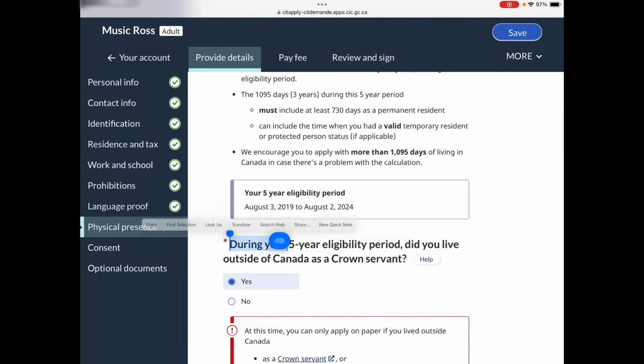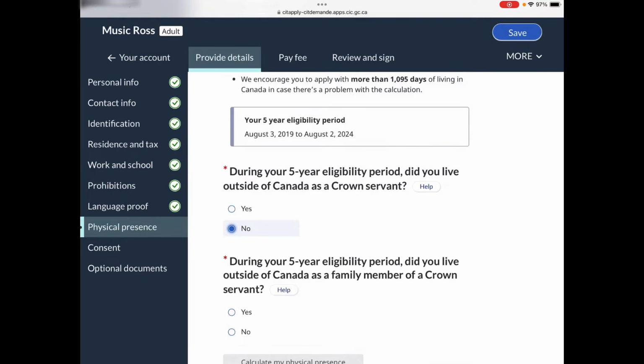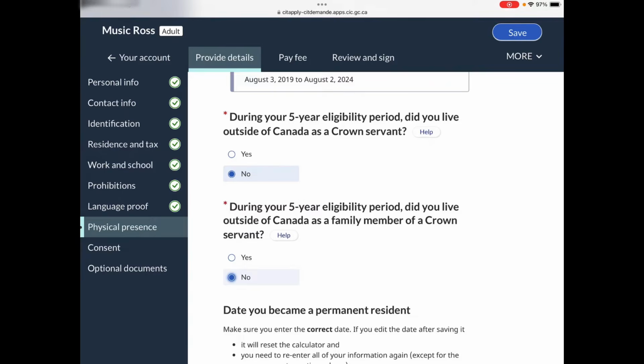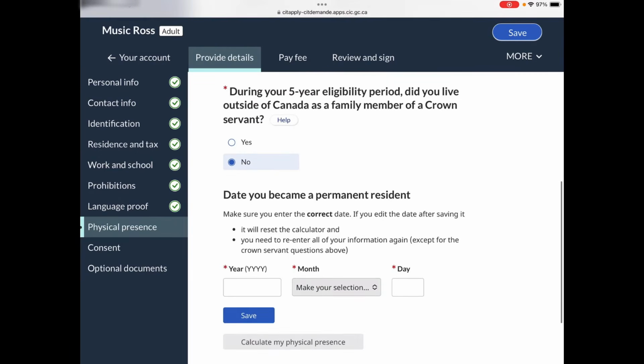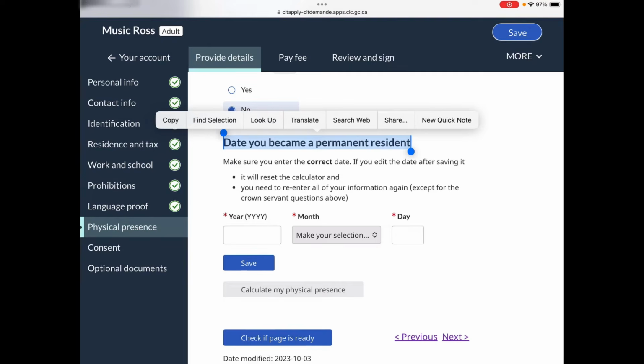So let's start answering this question. During the 5-year eligibility period, did you live outside Canada as a Crown servant? No. If you're a family member of a Crown servant? No. Okay, now it's asking you to enter the date that you became a permanent resident.